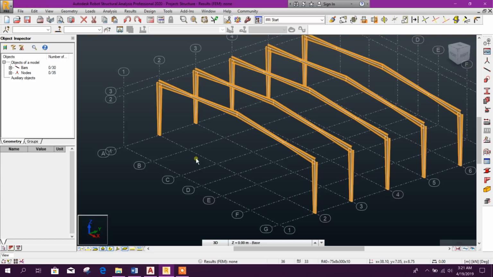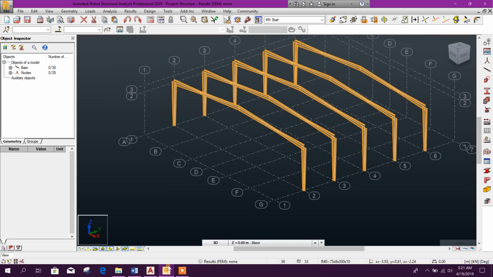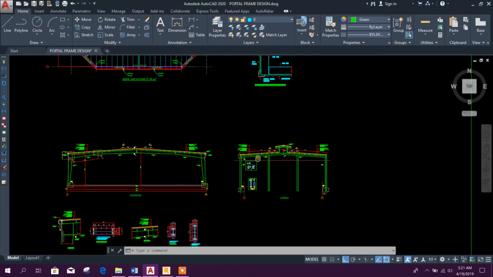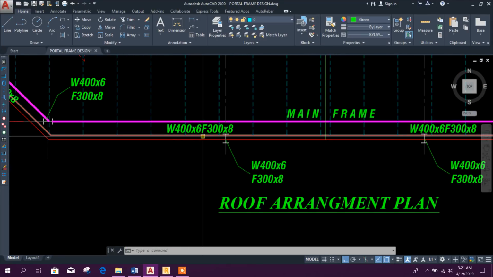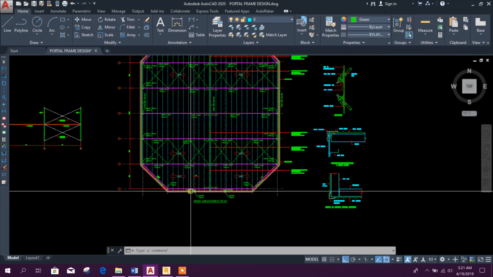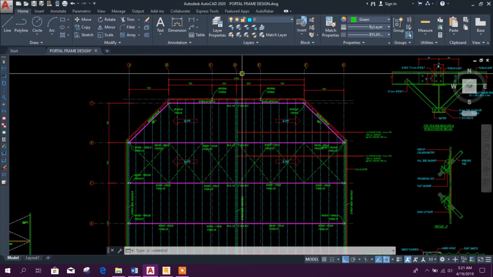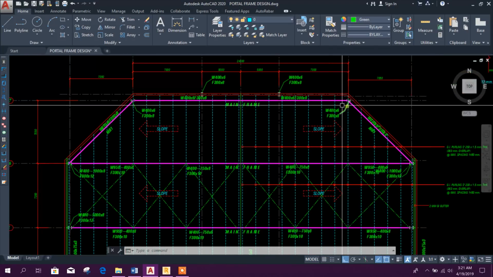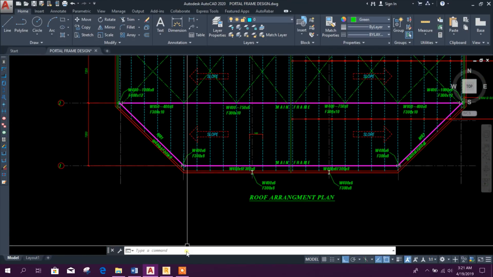Now we will go for end bay at axis 1. For end bay, this is our section. Grid 1, B, C, E and F. There is rafter, column, rafter for end bay.